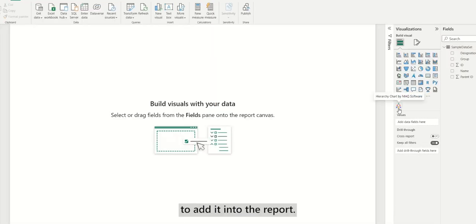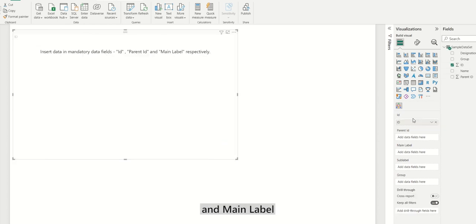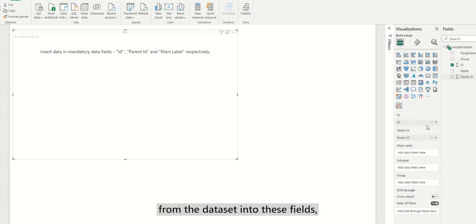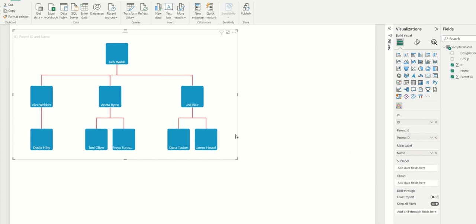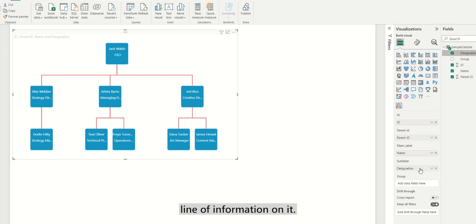Click on the visual to add it into the report. Please note that the ID, parent ID and main label fields are the mandatory fields in this visual. Once we drag columns from the dataset into these fields, the visual is set up and we can see the hierarchy chart. If we drag a column into the sublabel field, we can see that each card in the chart now has a second line of information on it.